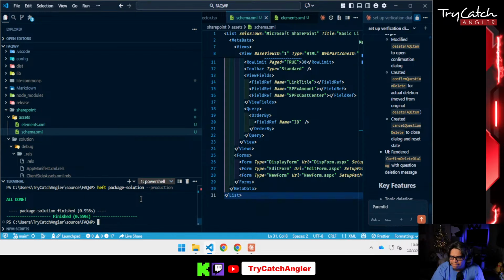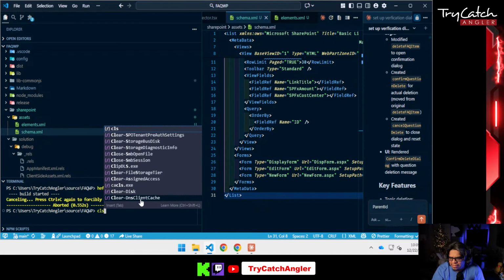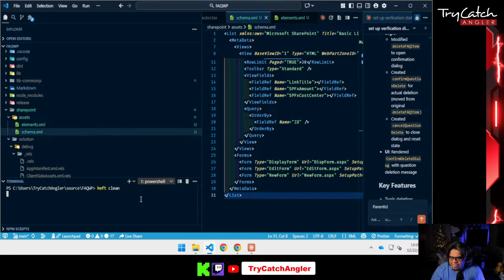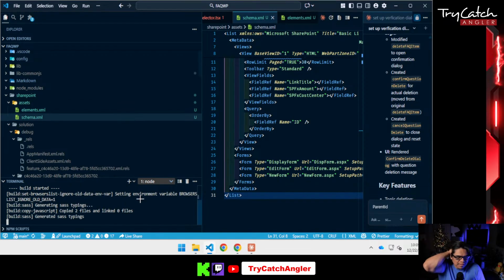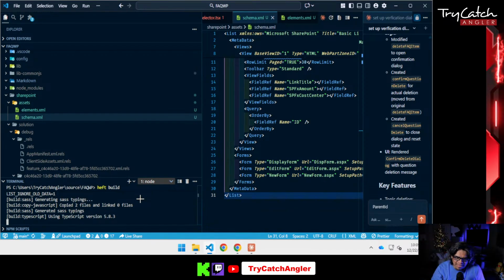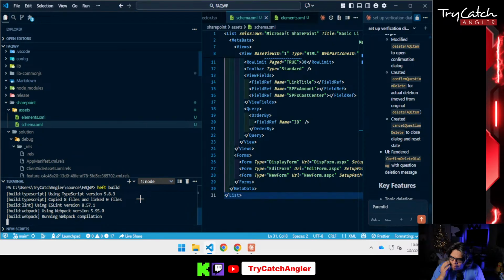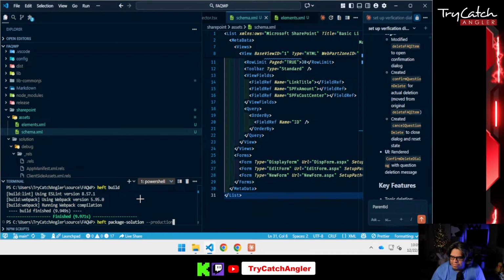So, all right, we're gonna build. I'm sorry, not build, but we're going to clean the solution first. All right, it's clean. I like how fast this is. It's a lot faster than what I'm used to with Gulp. I will say that much. All right, so we're gonna build. Next thing we do is we're going to bundle.